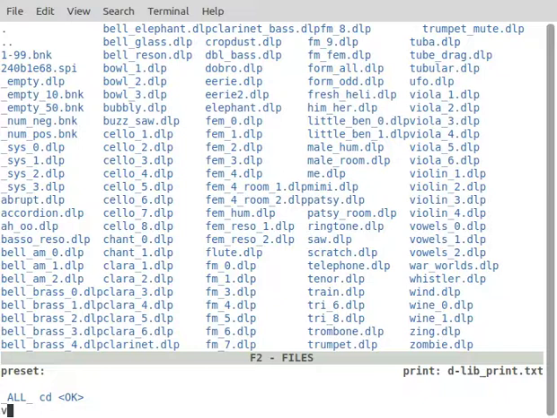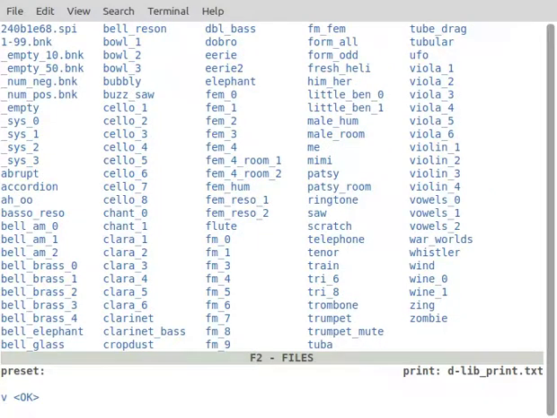And I'll hit the V to clean it up, because we only care about certain things here. So this first file is a SPI file, and that's software for your D-Lev, and we'll go over that in a bit. The next ones are bank files, which I said were just text files of voice preset file names, like abrupt, accordion. These down here are voice preset file names.